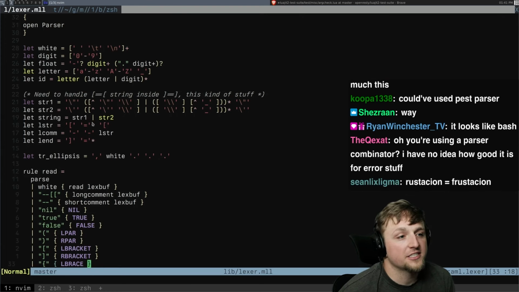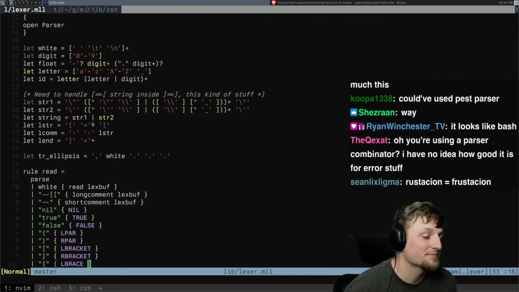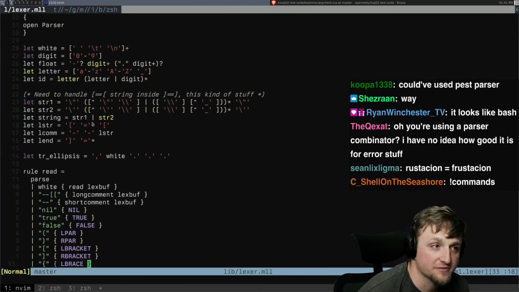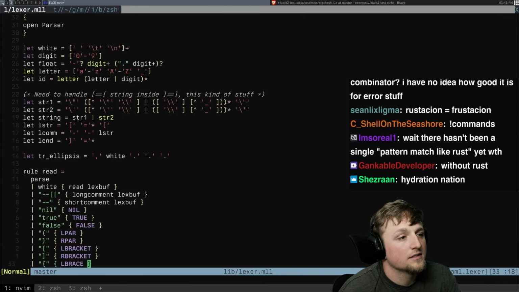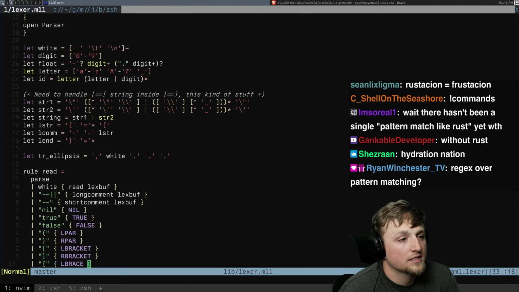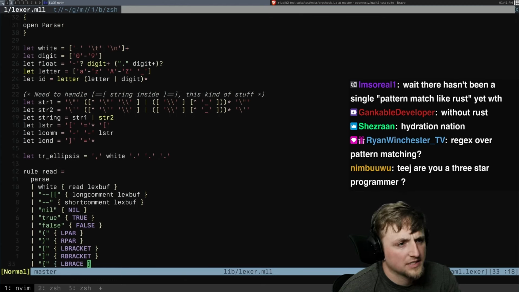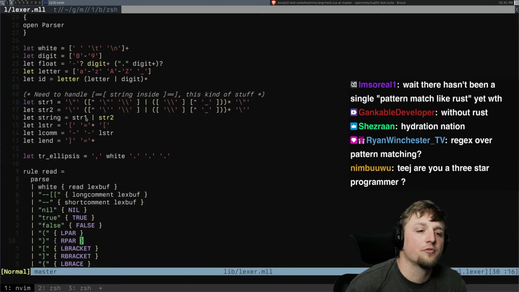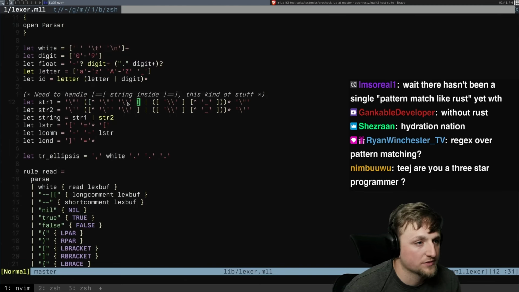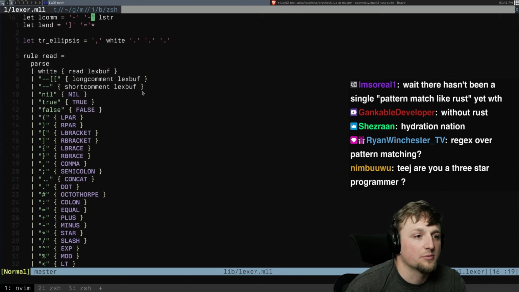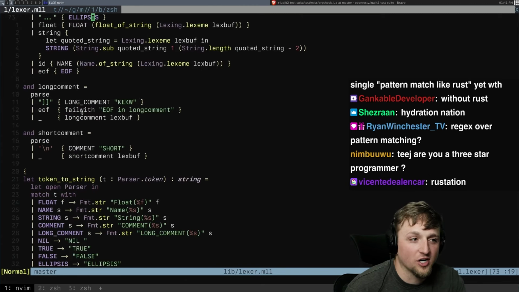Rustation equals frustration. You can't spell frustration without rustation, but I think I choked. Could have used pest parser. We could have, but I'm not going to. Regex over pattern matching? No. The regexes are just for taking strings and turning them into tokens. Are you a 3-star programmer? I don't know. Out of how many stars?